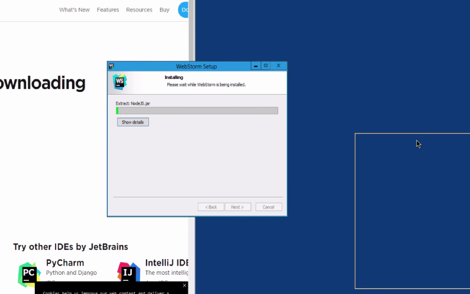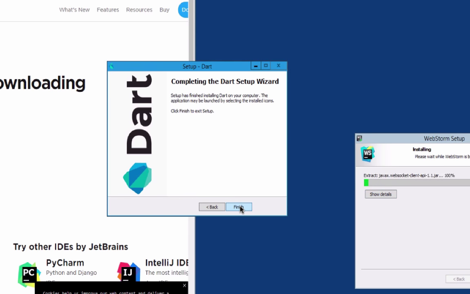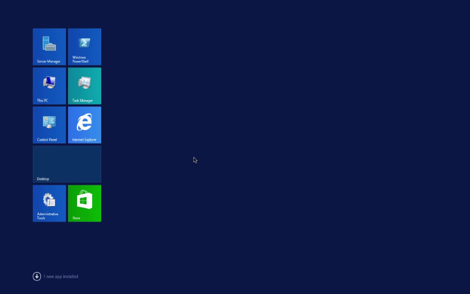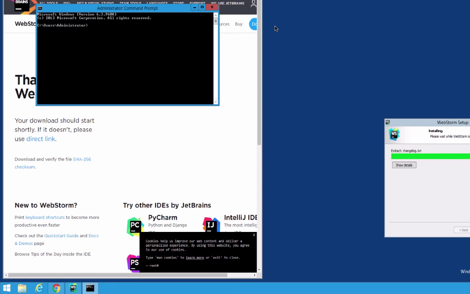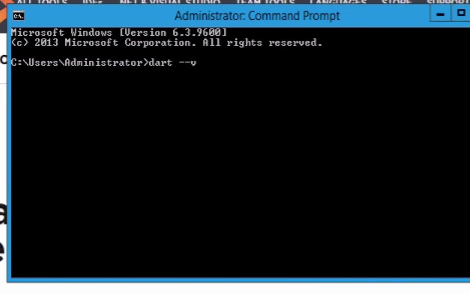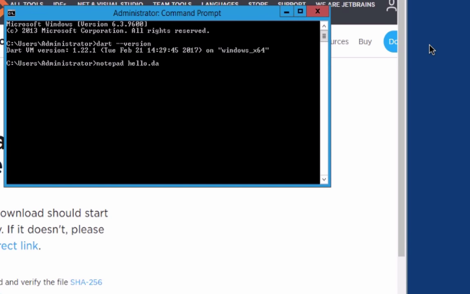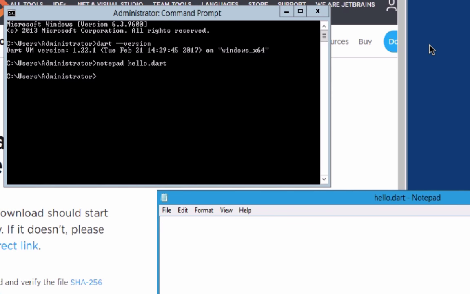Let's install WebStorm here. And while that's going on, because Dart is installed right now, let's see if we can run it on the command line. So dart --version tells us, yeah, this is there, 1.22, and let's actually create a Hello World Dart app.